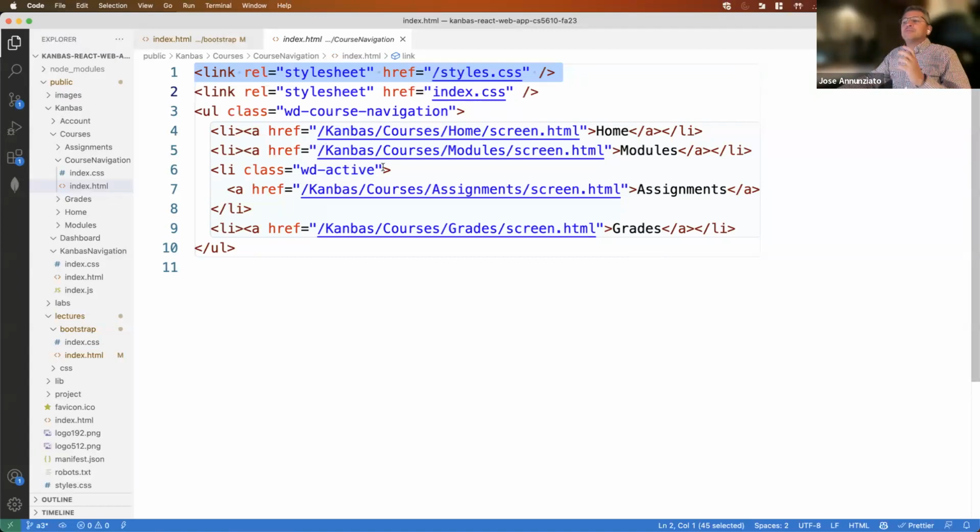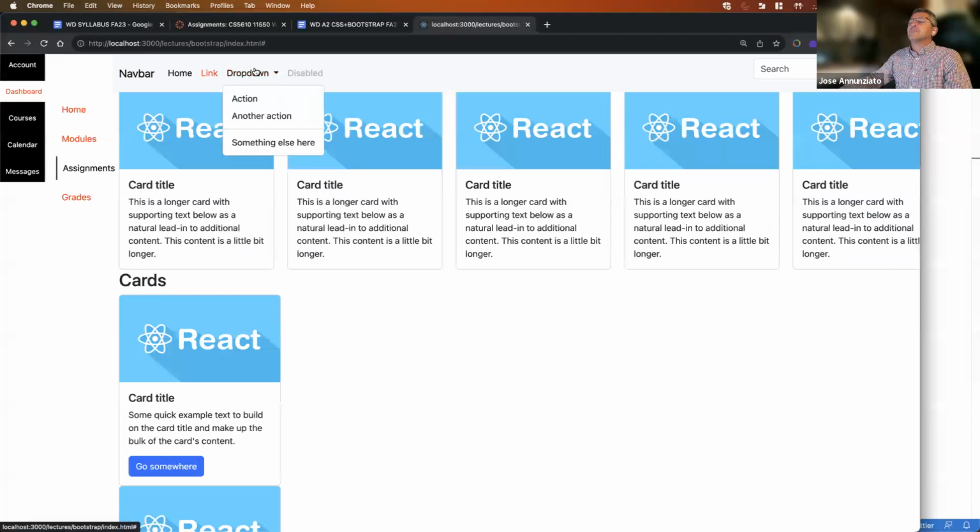So we want to be able to reuse this code instead of having to copy and paste it all over the place, right? And the only way to do that is to use JavaScript. So today I'm going to introduce JavaScript to you, which is a good segue from what we were exploring here in Bootstrap.